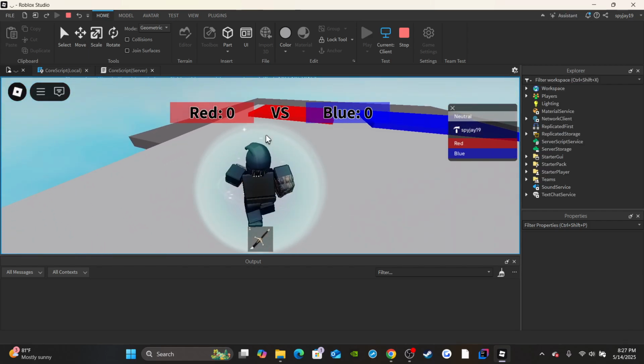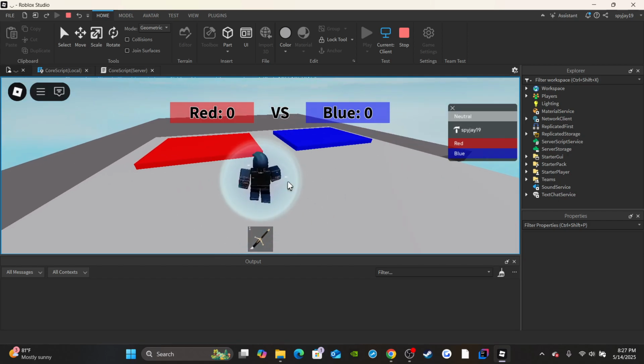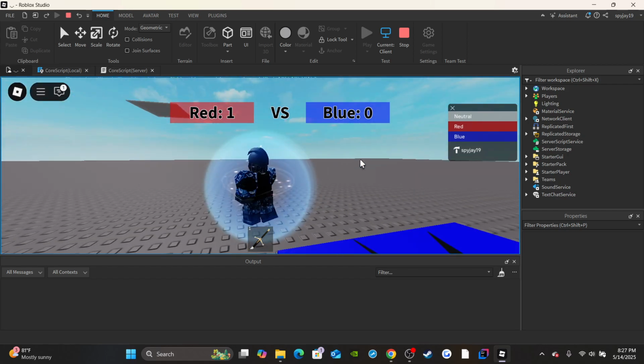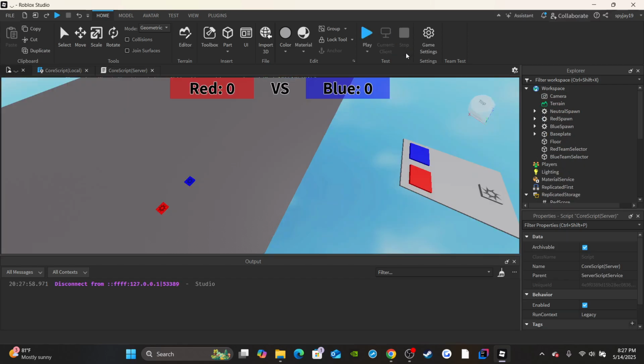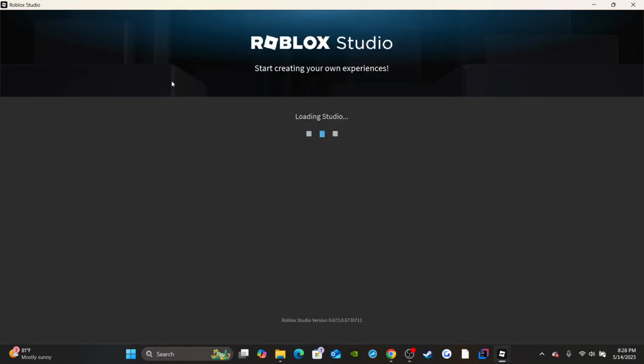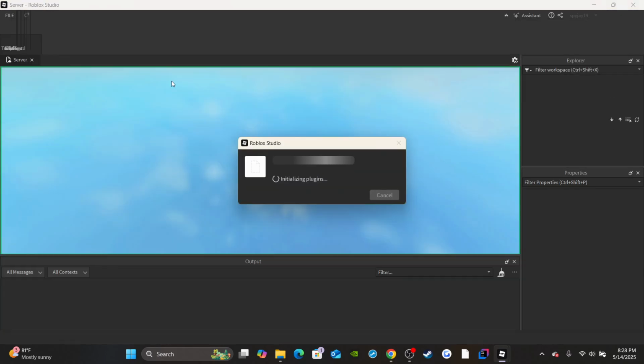The point is, it puts us on the red team, gives us our uniform. Now it says for the blue team, right? Gives us our uniform, we're on the blue team. Nice. Now let's test to see if the score increases when we kill another player. So you can do that by going to the top middle, test. Then you want to click this, and you want to make sure you choose at least 2 players, then click start. This will take a few seconds, so you just got to wait a little bit.